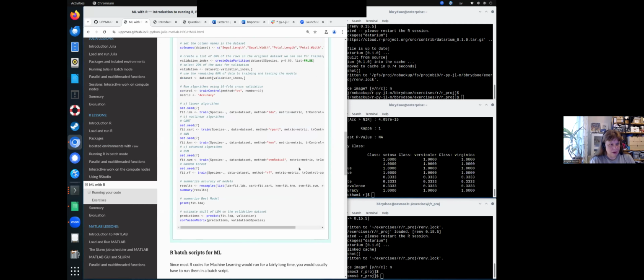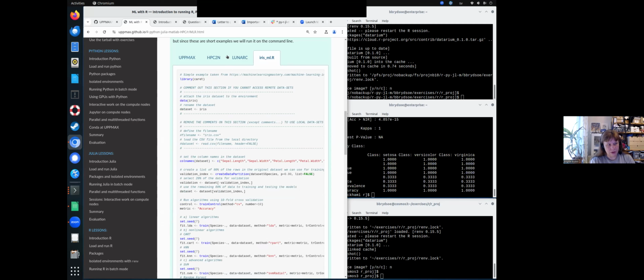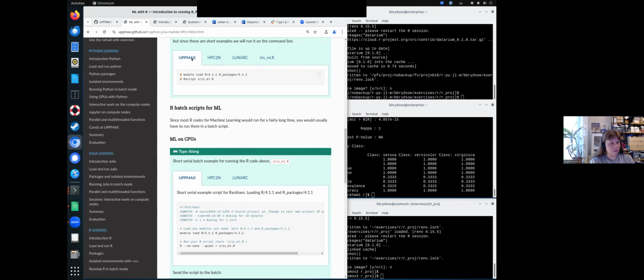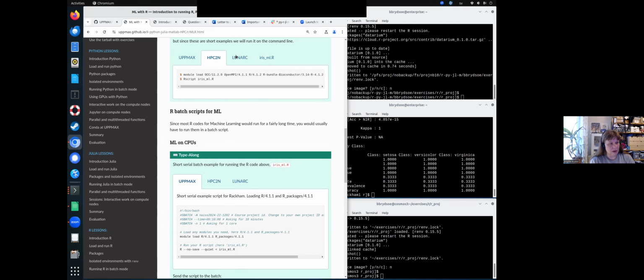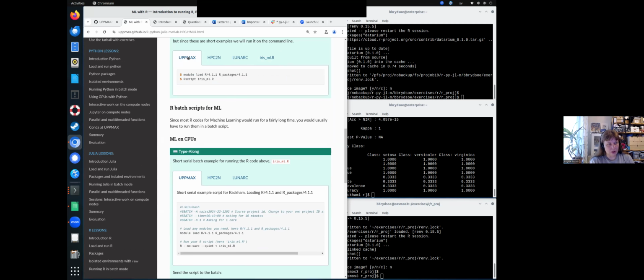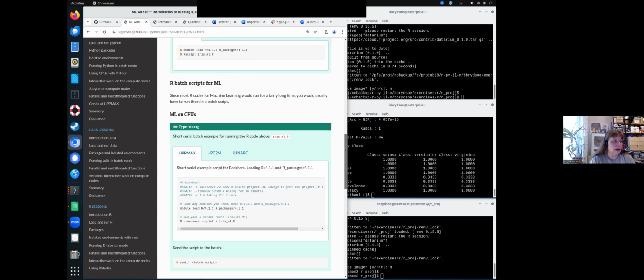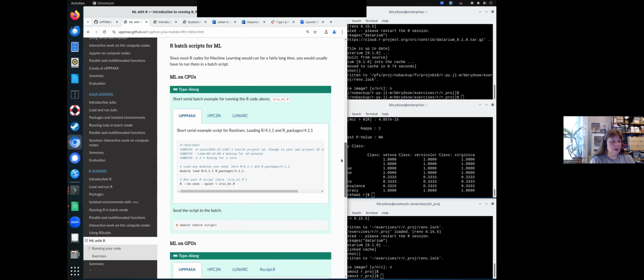I would suggest that you try and do this just to see it run. There is one here for each of the centers. The main difference is what you need to load, and that you may need to make the small change in this R script. I guess we could take a couple of minutes, just 2 minutes or something, and let you try and run this.